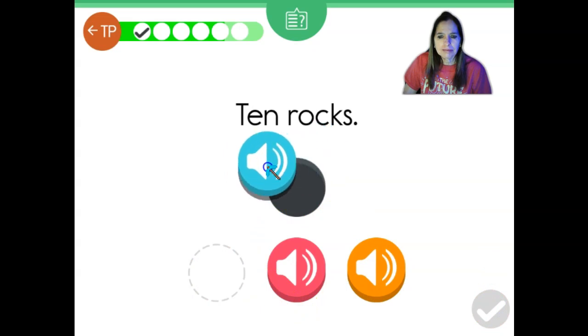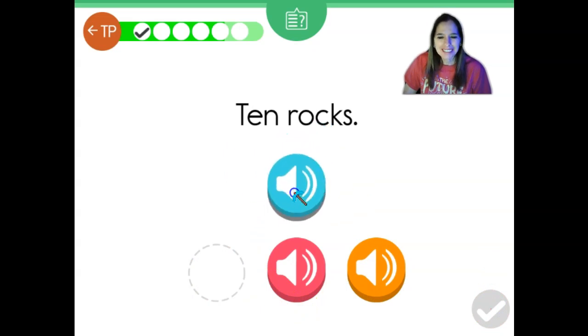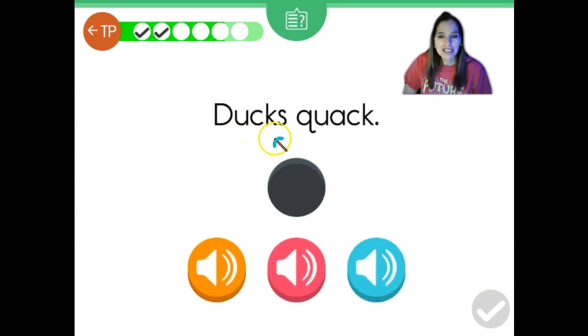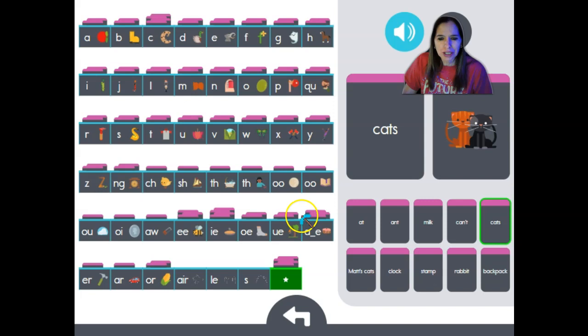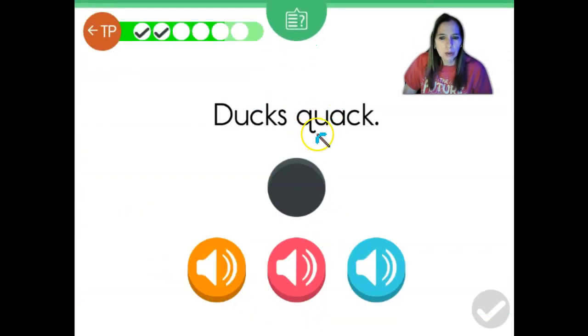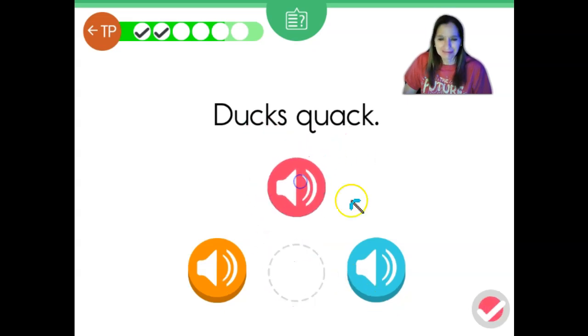Ten rocks. Ducks quack. Did you remember this qua? Remember, when you're reading these, you can always pop open that pocket chart and look for the spelling for this sound and listen to the sound. Qu. Qua. So in this word, this is quack. Ducks quack. Ducks quack.